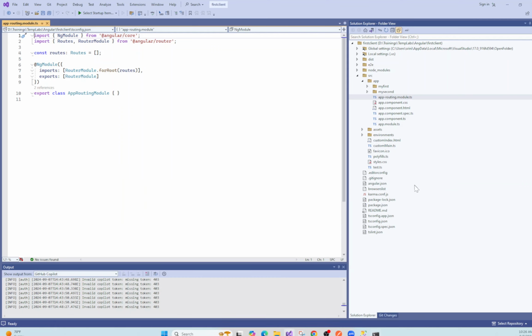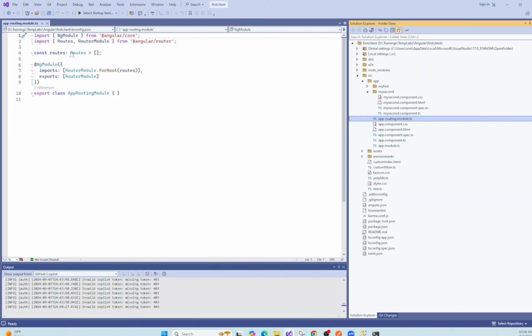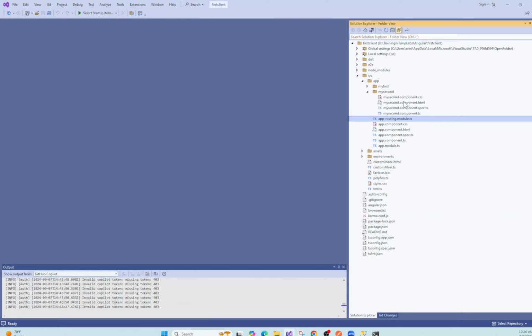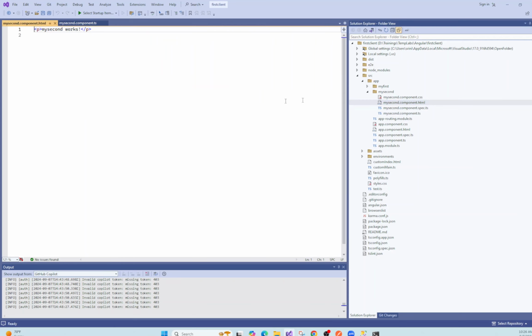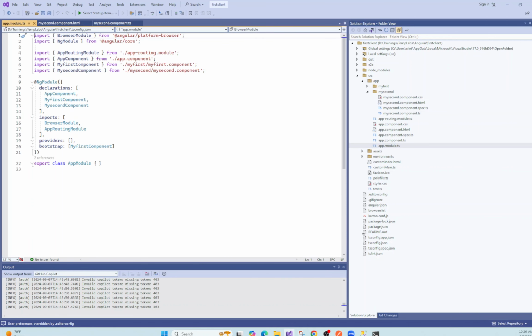So what are the updates? First look at your second component. Remove all this, as we already know it. It will create a selector, a template URL, the CSS file, and this is your HTML file. And in the app module.ts, it will register your file. Why does it have to register your file and how is it registering your file? First, how it is registering your file.